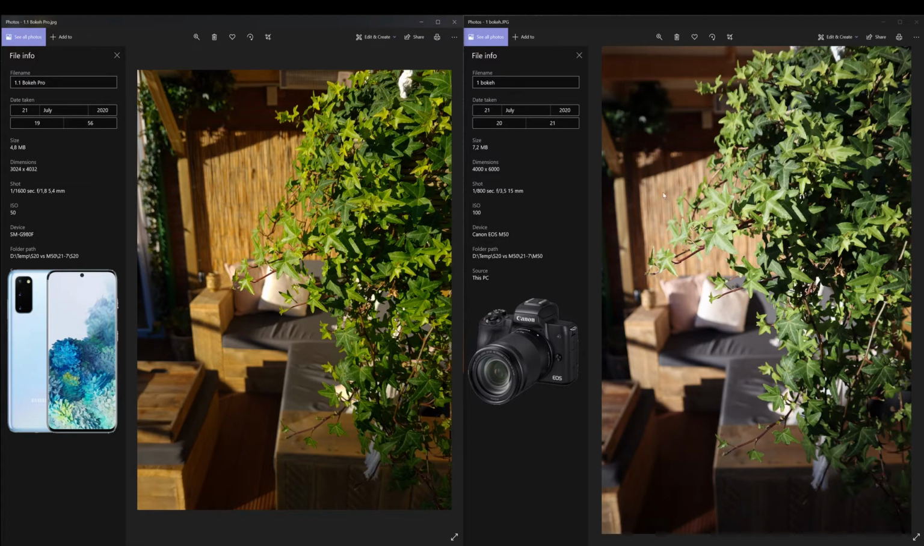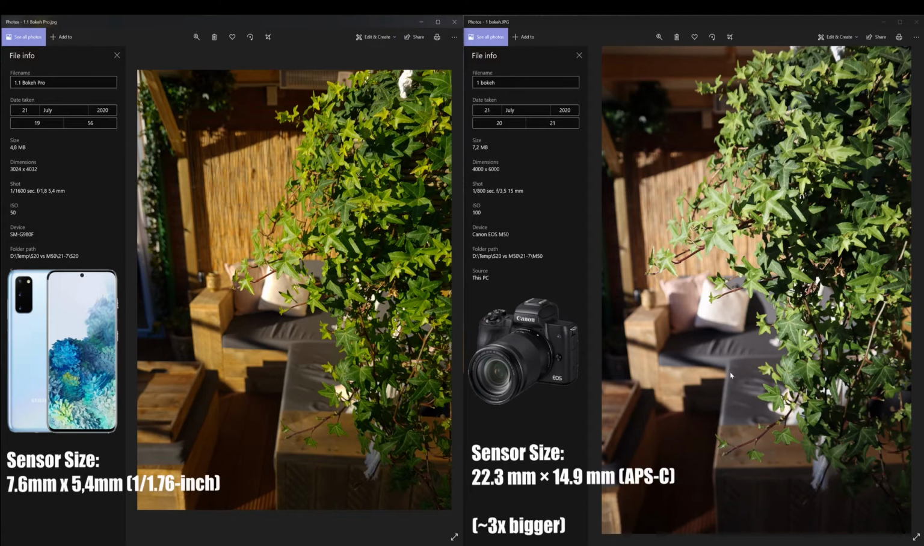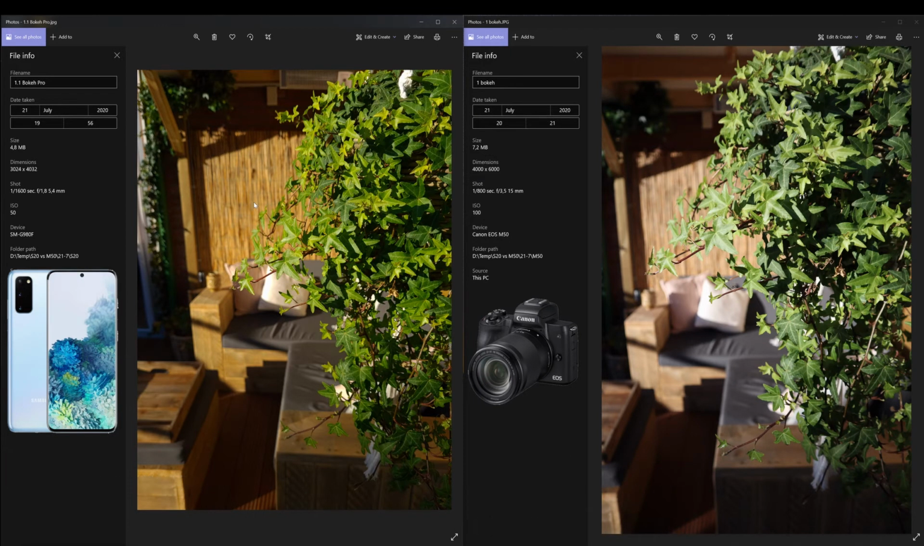And why is the bokeh effect on the M50 larger, or more apparent? That's due to the sensor size, because it's a larger APS-C sensor versus the smaller 1/1.7 sensor of the S20, which in this case is already larger than the S10 or previous Galaxy phones. If you have the Ultra, because that's almost a 1-inch sensor, then probably the bokeh effect would be much stronger. I don't own one, so I cannot show you the example.